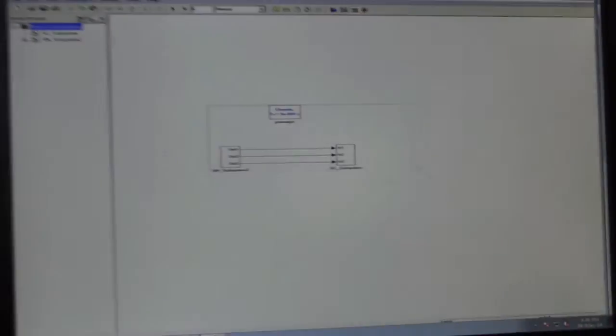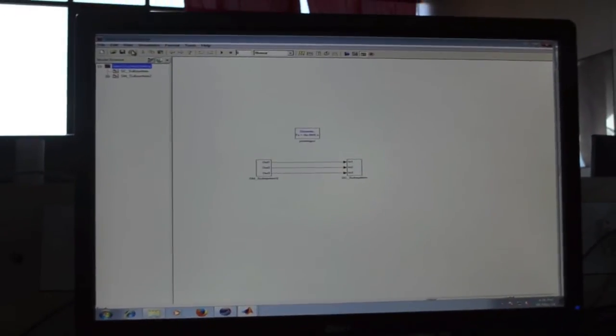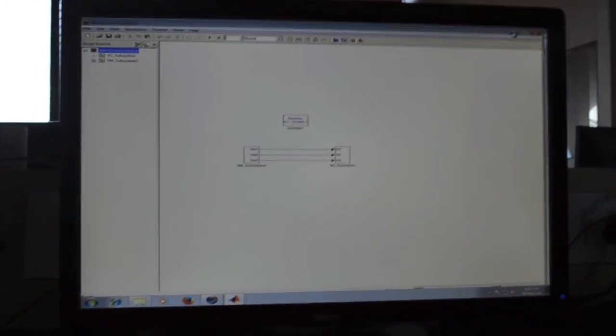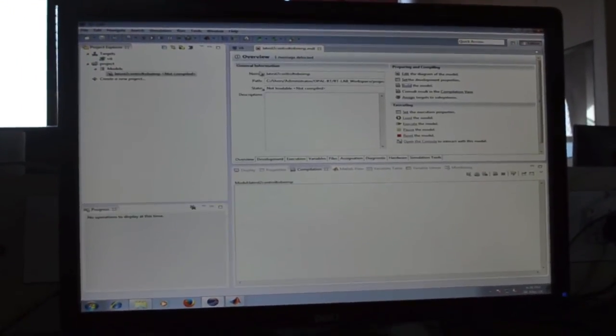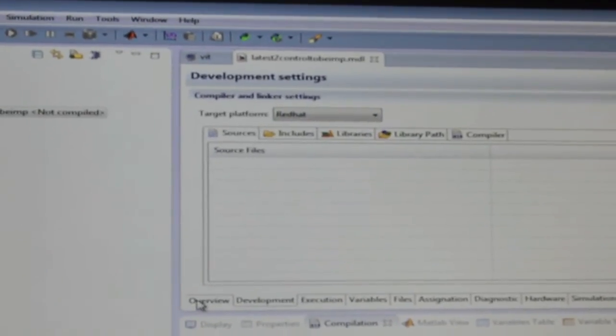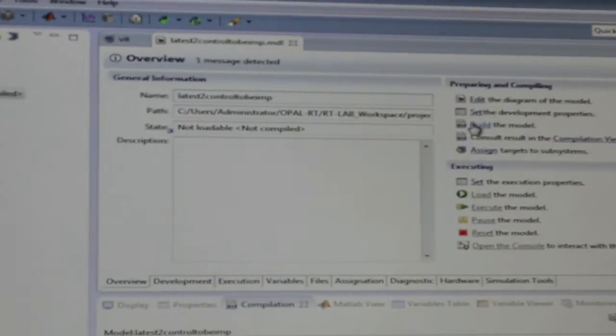Now this model is ready to implement in the RT-LAB. Save the model. Now our model is ready. Now set the development properties. Here it is QNX, change it to Red Hat. Go to overview again and now build the model.